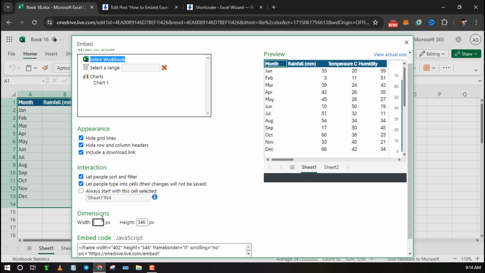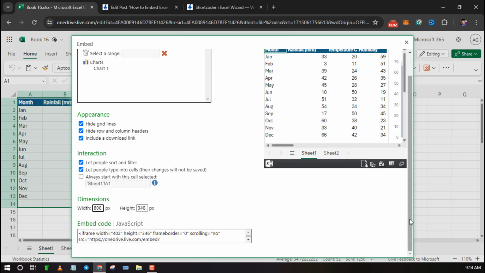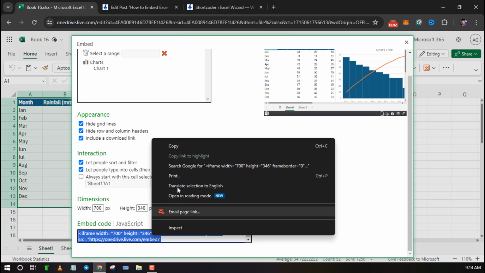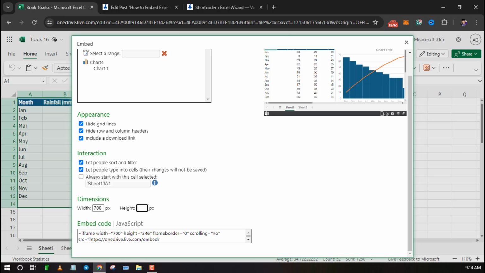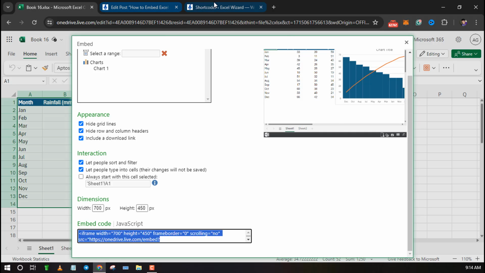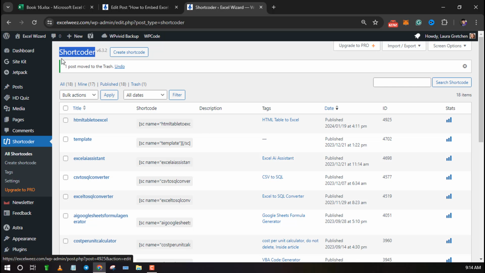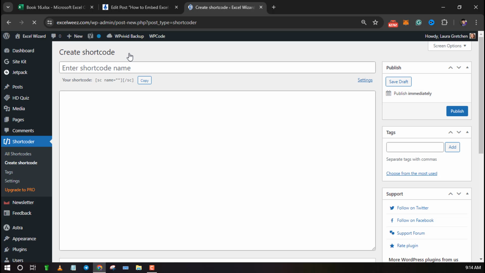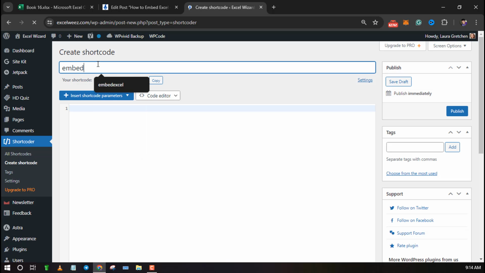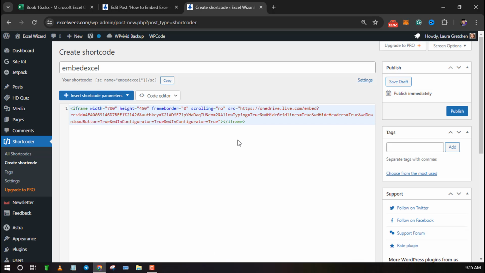Under Dimensions, you can set the size the Excel file will occupy on your WordPress page. Once you finish customizing, copy the embed code. Open WordPress and paste the code on Shortcoder plugin, then click on Publish. The next step is to copy the shortcode and add it to a WordPress page or post.